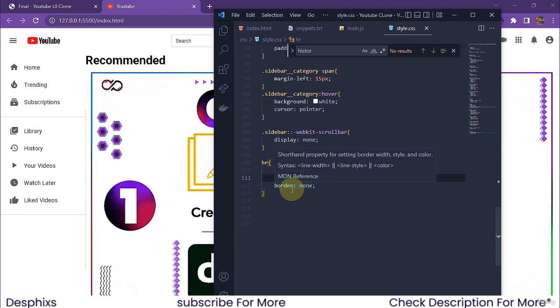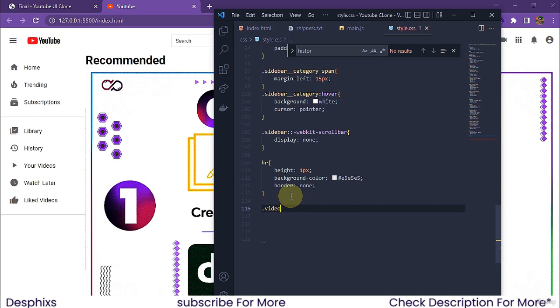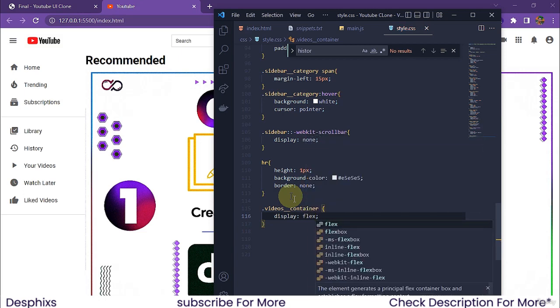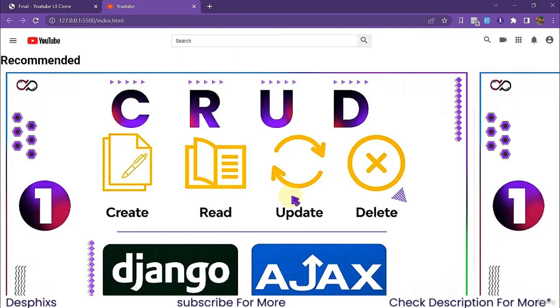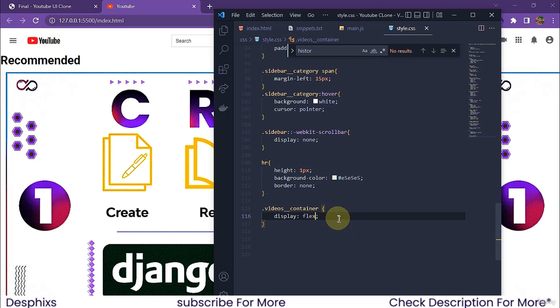Now we want to go ahead and start working with the videos. So I'm gonna come down here, and I'm gonna target .videos. And we are almost done. So if you are getting bored of this, just brace up. We're almost done. And I'm gonna add display flex. We want all the videos to go side by side. As you can see, that's what we've got, display flex.